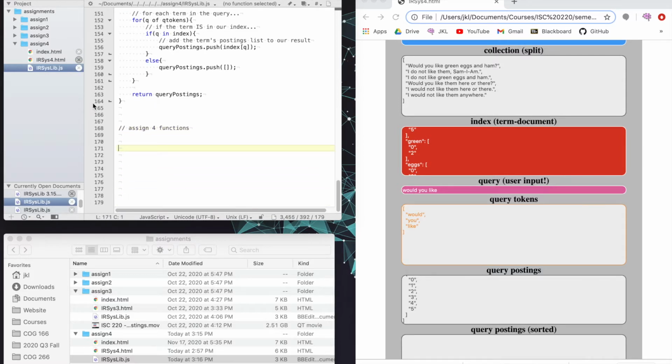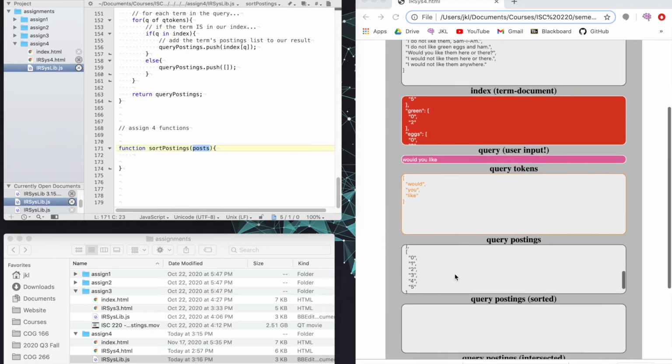What are the names of our functions that we need? Here they are. So function sort postings. Oop, I put a space because I'm silly. Posts. We can call that anything, as always. But the basic idea is we're going to feed this a nested list of postings, right? So an array of arrays of post values, like here, right?